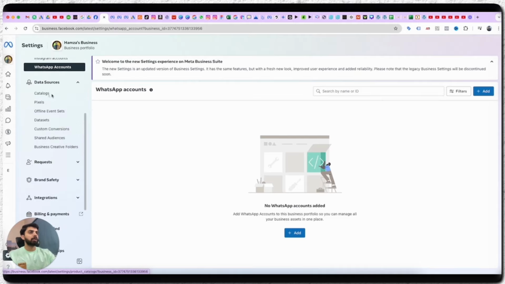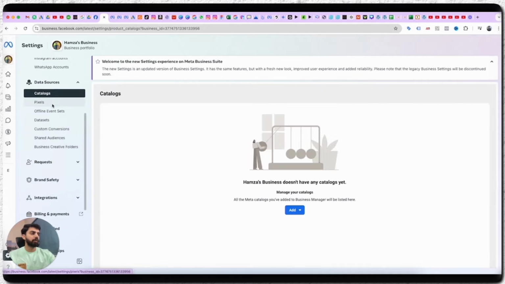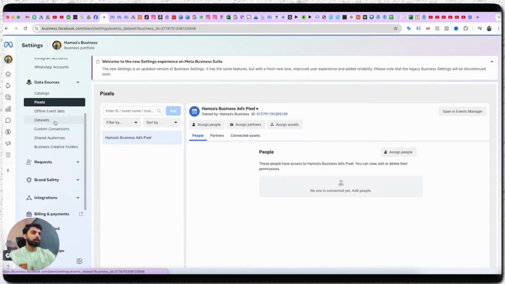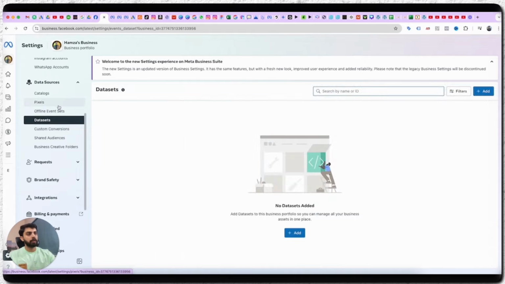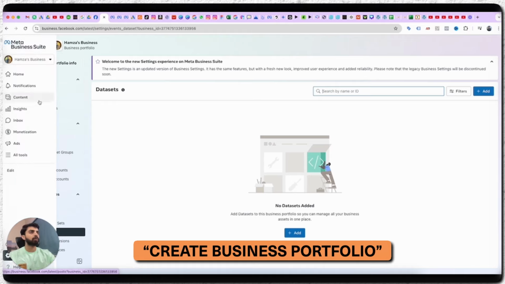In catalog, you can create a catalog. For example, you have products that you are selling, you can create a catalog here. Here is the pixel, you can see your pixel here, but how you can create it here, we will explain the data sets and pixel in the upcoming videos in this course. Right now I will let you know how to create a business portfolio.